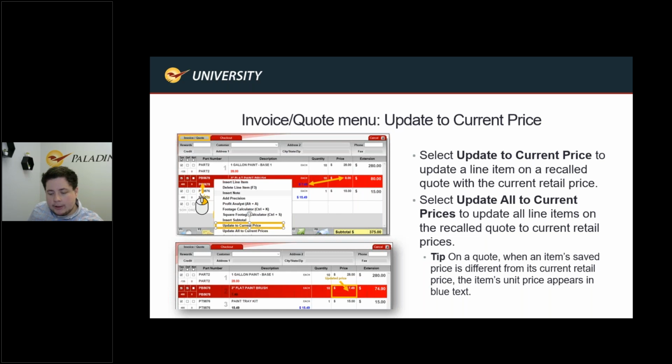But right below it, you'll see Update to All Current Prices, and that does it for the whole invoice. The whole invoice will get updated to the current prices across the board. So just make sure you're looking at each one. You don't want to accidentally promise someone a price, then update everything to current price, and then have them be mad at you.